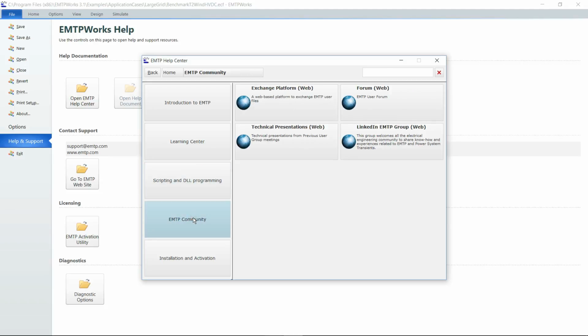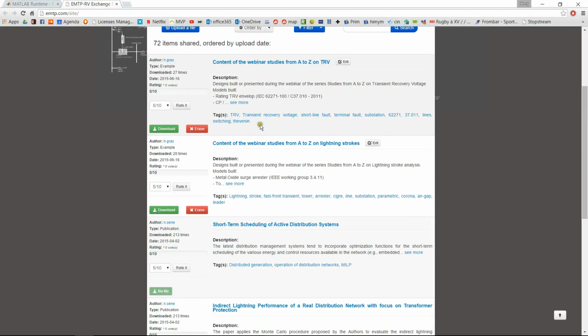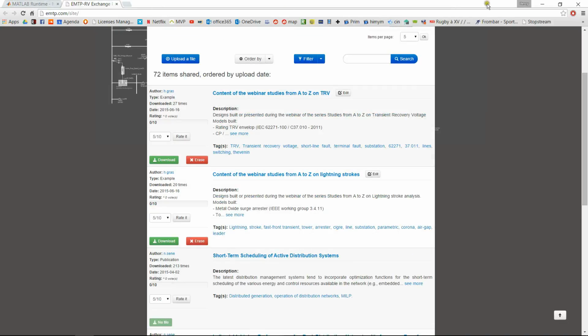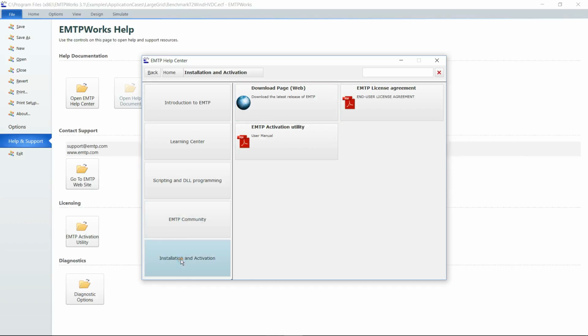Then here you have a link to access some of the online EMTP community. So you have the Exchange platform, which is where every user can exchange some of their networks, new devices, publications. So it's an exchange platform, very convenient. Sometimes you have to do some work, and maybe you can have a look there, and the work has been done by someone else. So let's take it. Here you have again some technical presentations from the web, the forum, and the LinkedIn of EMTP.